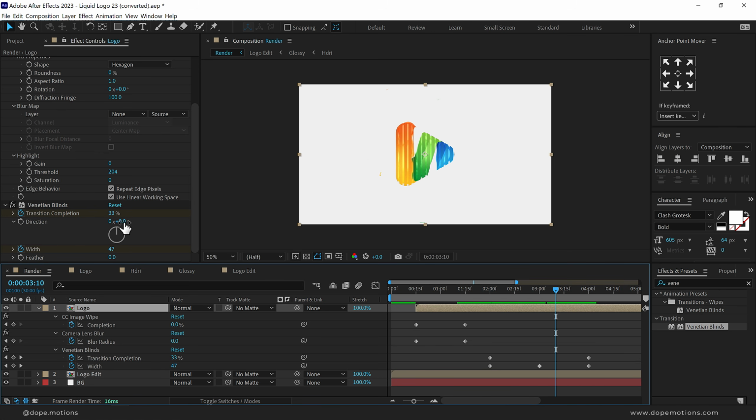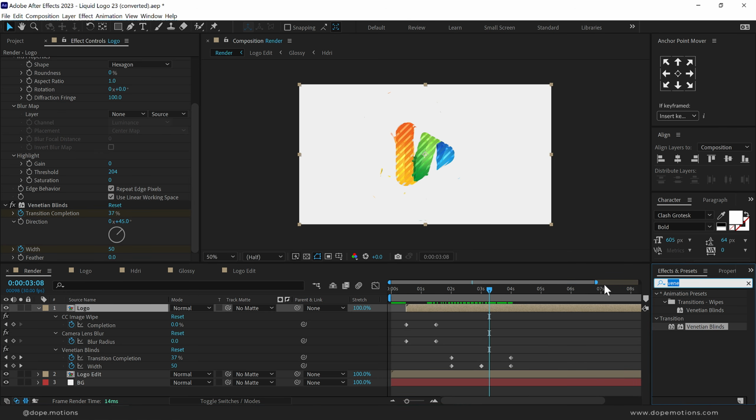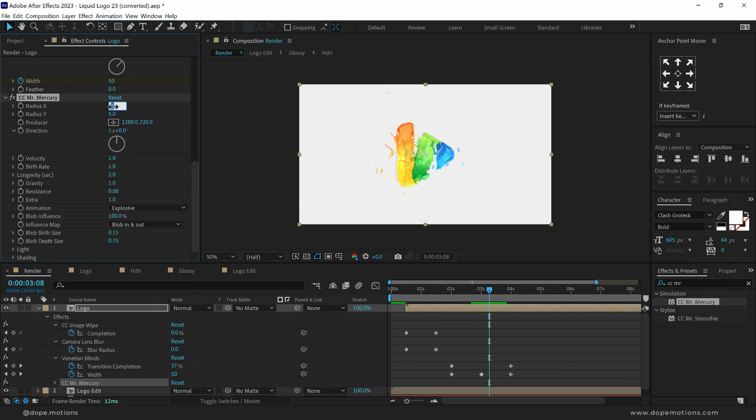Okay, let's give it a direction of 45 degrees. So that's fine, that's looking good. Okay, and then we will add the CC Mr. Mercury again. Let's increase the radius Y and X to 15 by 15. Set the gravity to 0.1. And let's animate the blob birth size and the death size.